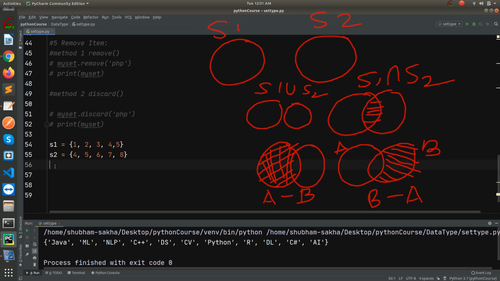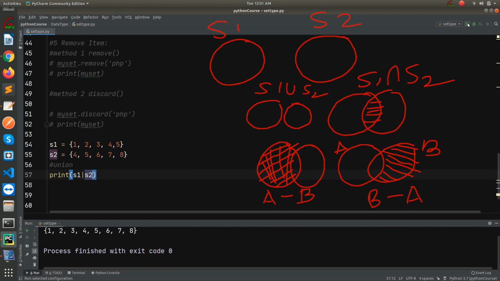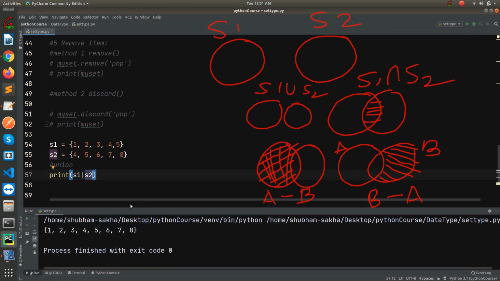Now first, union can be tried out in two ways. S1 we can call with the bitwise operator, and now if I run it, you will see the union operator has given us all the values from the two sets. So this is S1 union S2, all the values. So 1 2 3 4 5 and 4 5 6 7 8, giving 1 2 3 4 5 6 7 8, all the values from the two sets will be in the union.